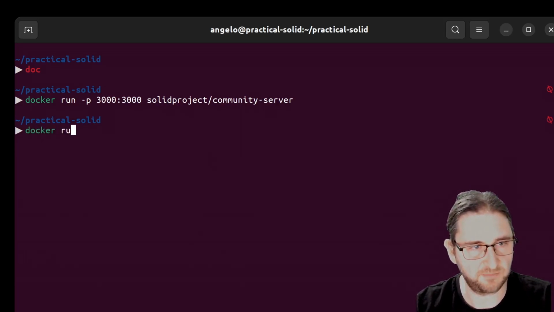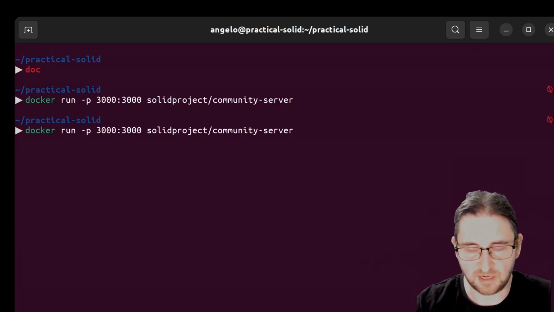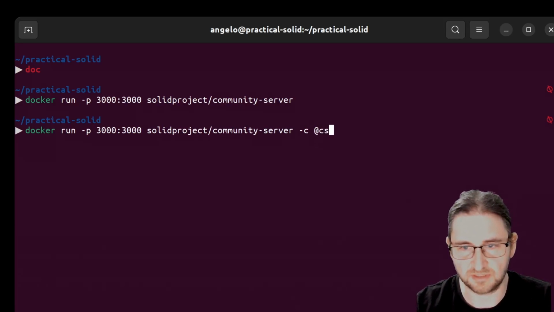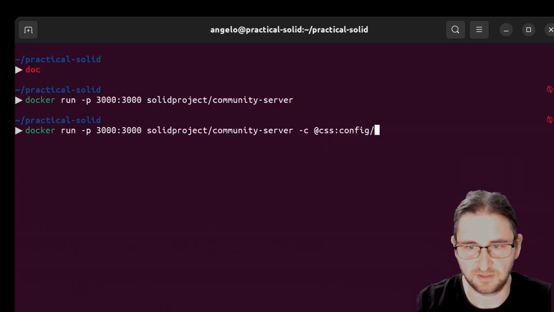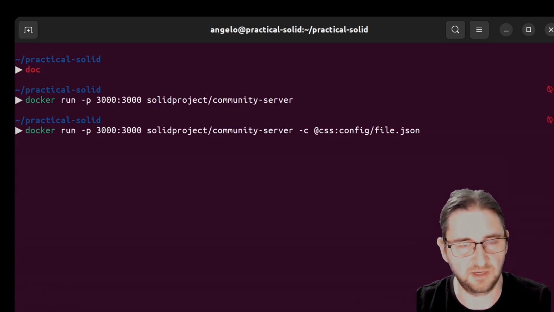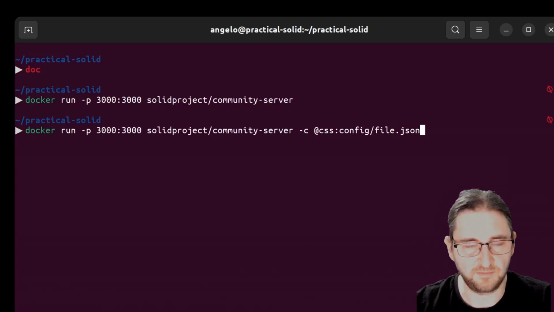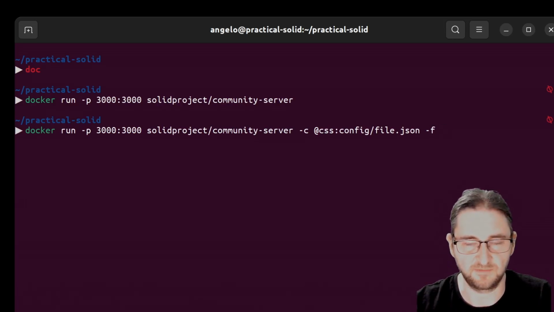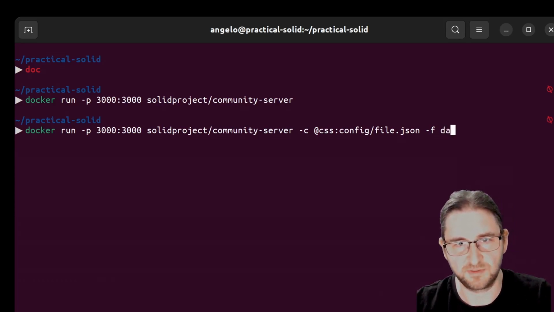So we'll do this again with docker run, but this time we will pass a custom config, which is the css config file JSON, which is a config file that comes delivered with the Community Solid Server. So we don't need to write it ourselves, we can just refer to it. This config will make the Solid server use a file system-based storage. So for that to work, we also need to pass in a path to the directory we are going to use. And we'll just use the data directory.